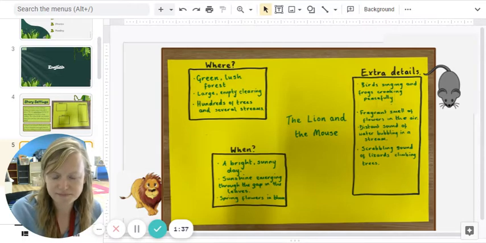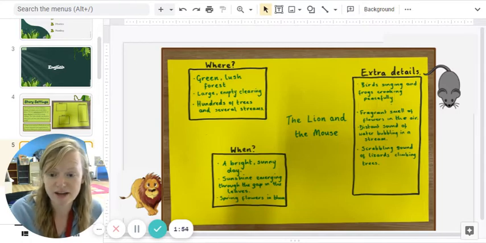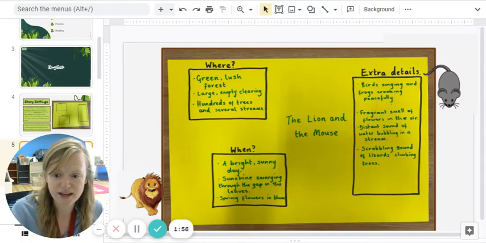The when, in my mind, the story takes place on a bright sunny day. I imagine that there's sunshine emerging through the gaps in the leaves and that there are spring flowers in bloom. So I have given you hints to tell you that my story takes place in the daytime and probably during spring, and that the weather is lovely.